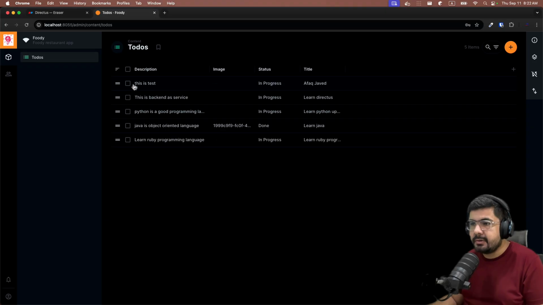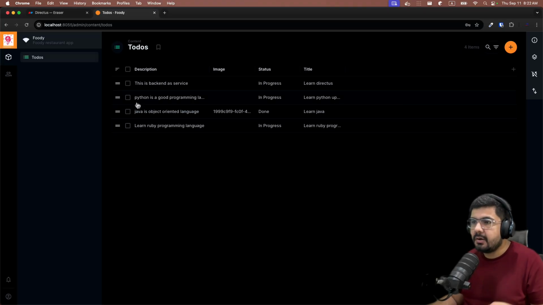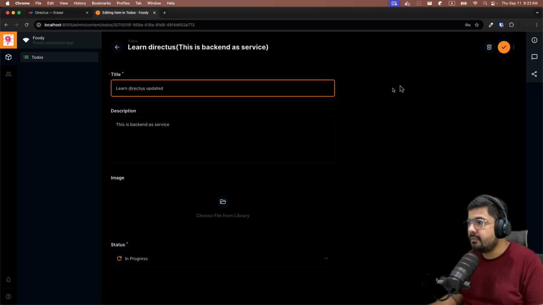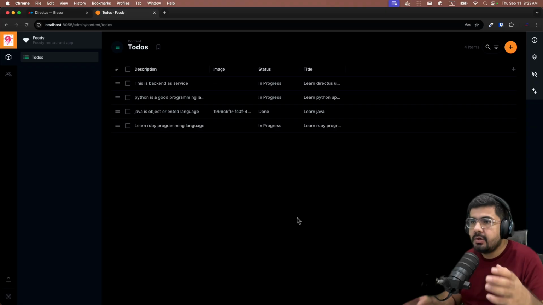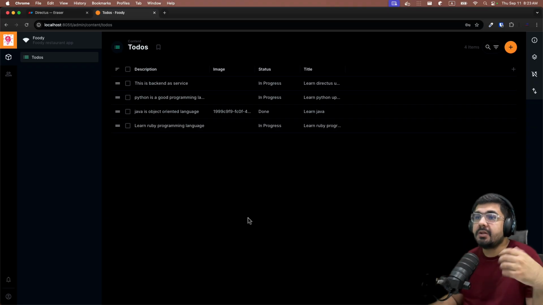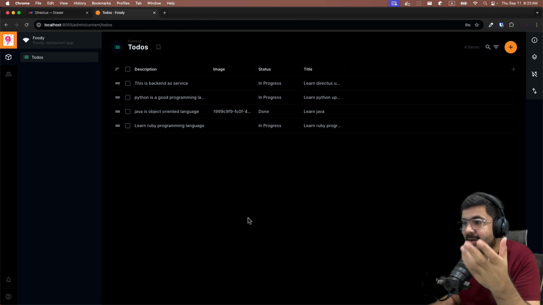Okay, and I can also delete the record. So let's say I want to delete this one. I can even delete the records, I can even update them. So if I click on this record, I can come over here and update it as well, right? So I can perform all the operations or all the permissions which were allowed in that access policy, right? And that's how simple it is to grant access policies to your end users.